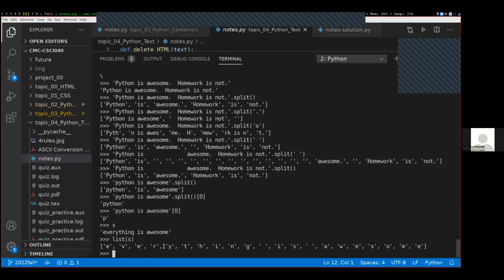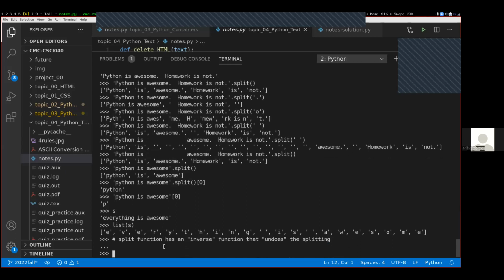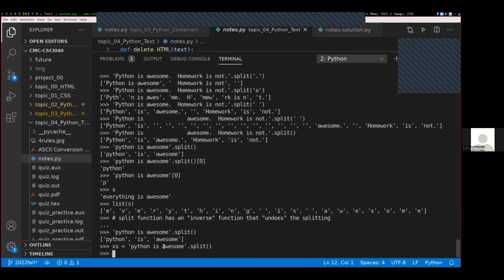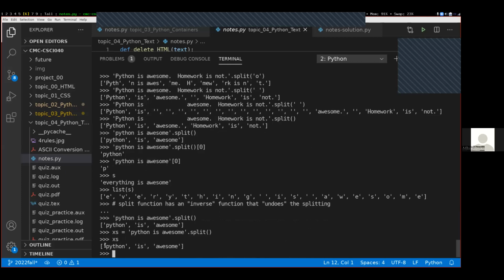Let's see. So the split function is special in that it has what we'd call an inverse function. The split function has an inverse function that undoes the splitting. And this function is called the join function. Let's go back here to Python is awesome, dot split like that. And I'm going to store this in a variable XS for a second. So XS now contains this list.